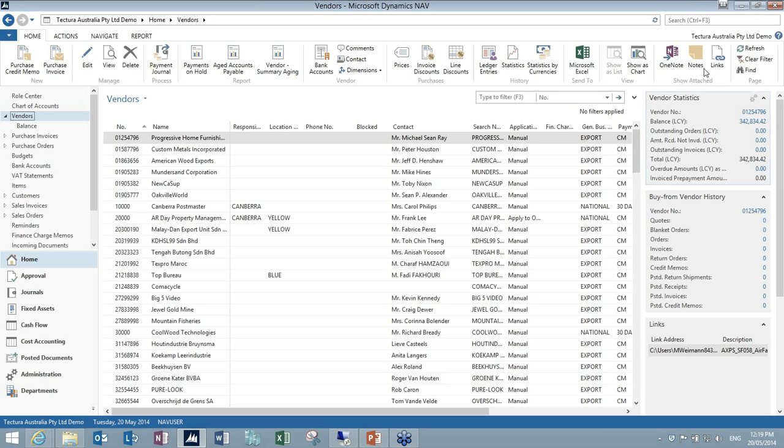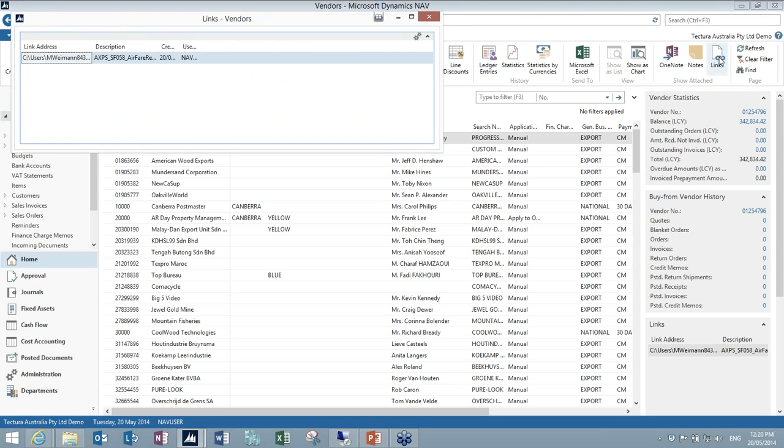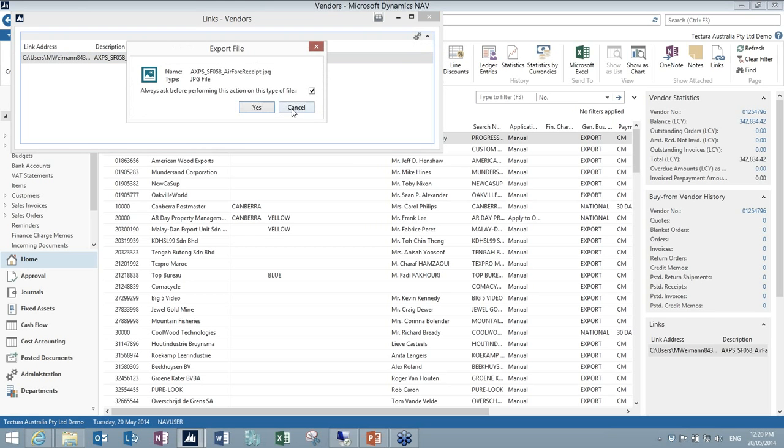What is also important over here, if you notice, I have links, I have notes, and I also have OneNote. Let's have a look at those. Links enable me to link any information to this particular record. In this case, I've linked a particular document to this, and selecting that enables me to open that particular document.